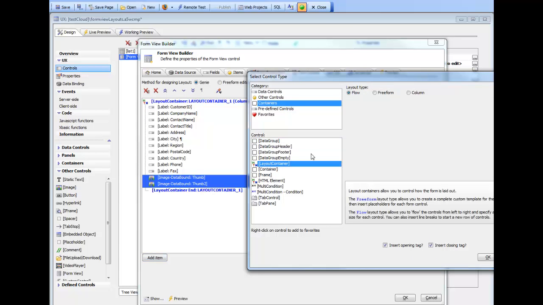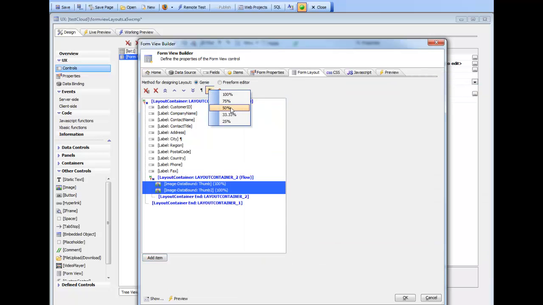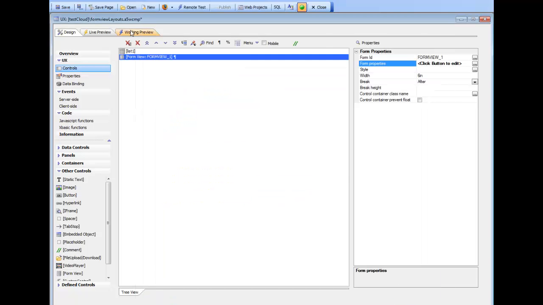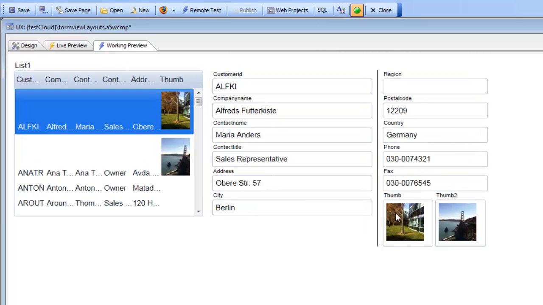So I'll go there and I'll say layout container flow. So now I have a flow container there, and then I want these two controls to both be 50% wide. So now we'll go ahead, and when we render this, we see that basically in the second column these two controls now are on the same line because we've inserted a flow container within the column container. So these two controls here, instead of being one after the other as they would normally be in a column container, are flowed now from left to right.